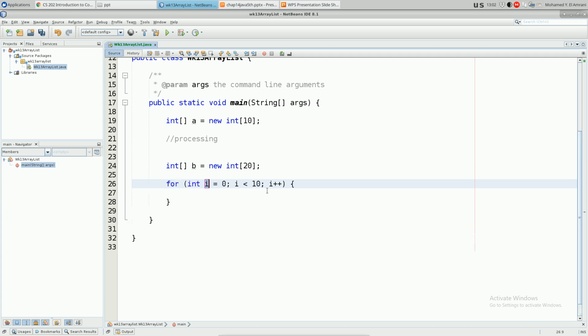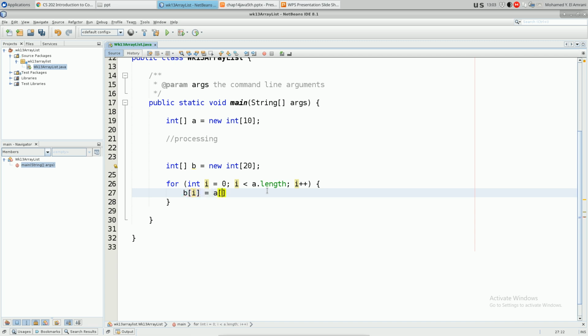We're going to use a for loop. For i up to 10. In this case 10 works for us, but a.length might be a better option. And then b of i equals a of i.